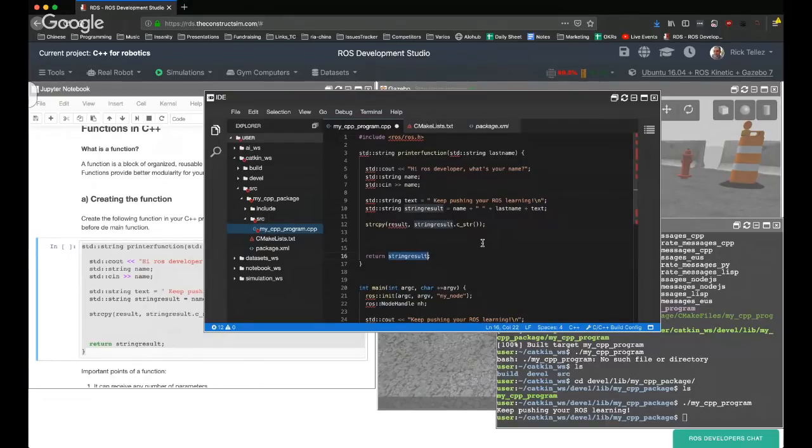So this string result is defined here with a basic value, and then, well, yes, basically that's it. This is where we are setting the value of the string result, and then we are returning the value of the string result to the place where this function is being called.